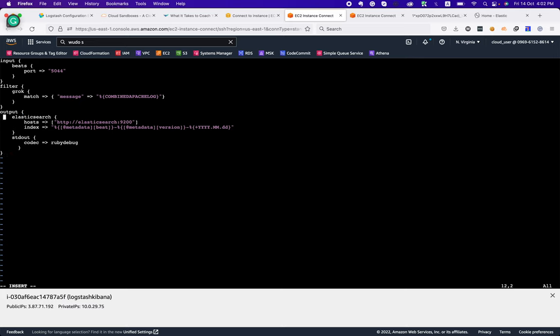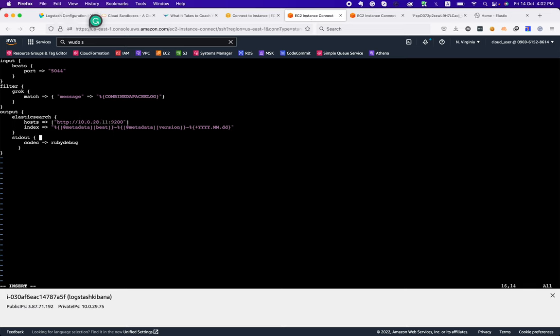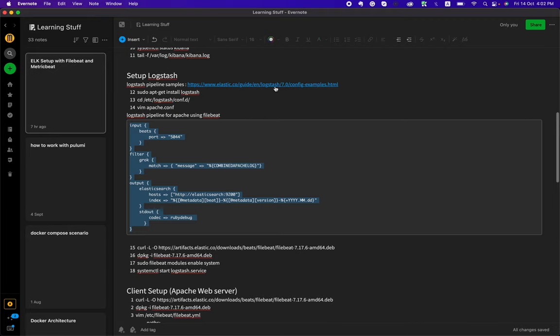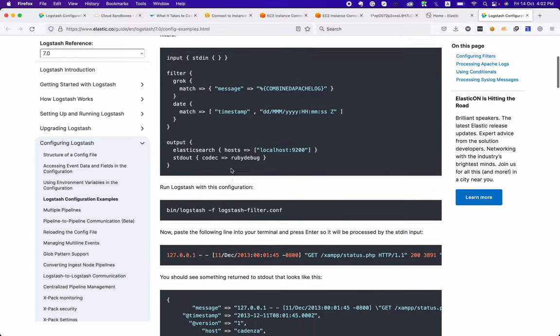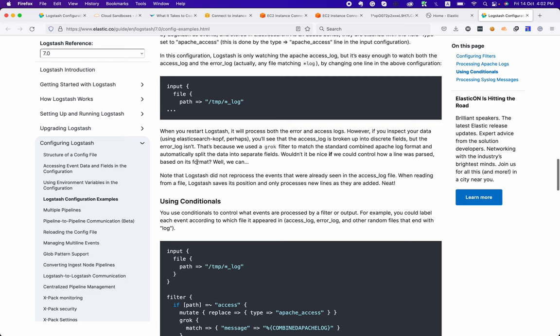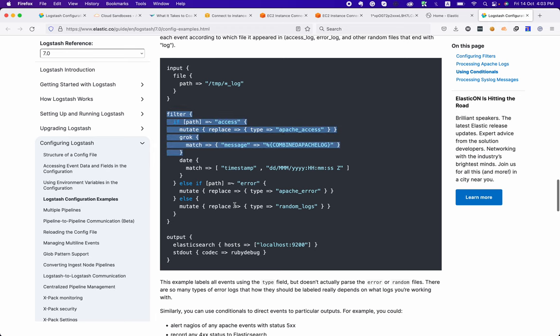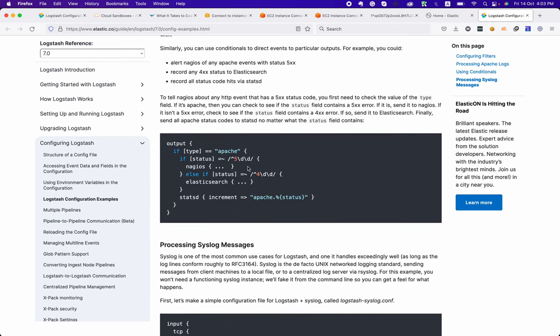So let's change the IP of the Elasticsearch instance. This is our Logstash configuration that actually sends data to our Elasticsearch. So this is done. This is our sample configuration. If you need to see more configuration, you can go to this URL and find a lot of examples for your data pipelines for Apache and other tools as well. You can play around with all those, like collecting data from files, collecting data and filtering it, and lots of things you can do. This link will be given in the description.